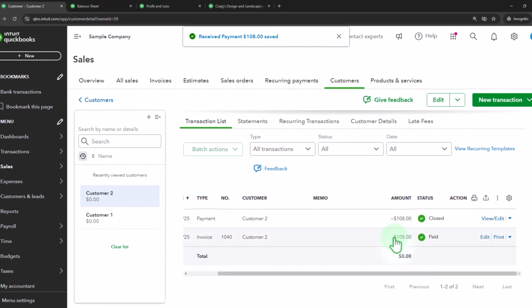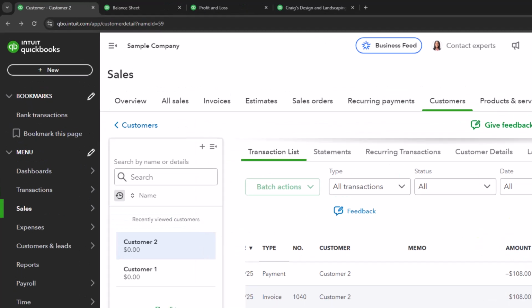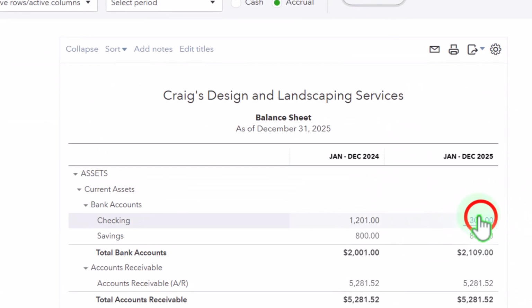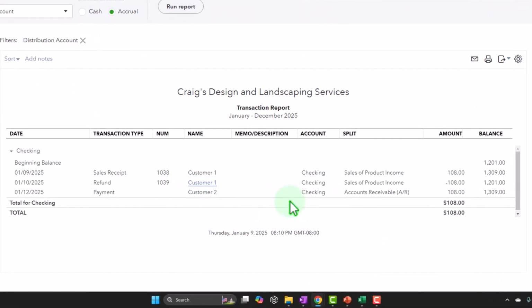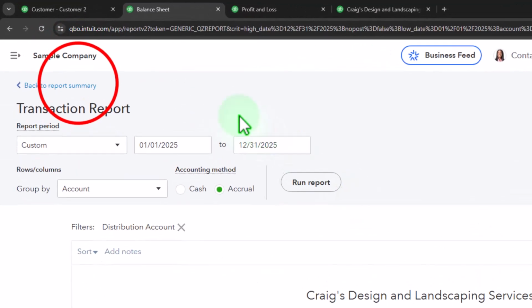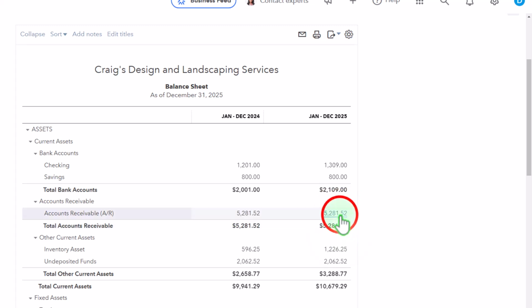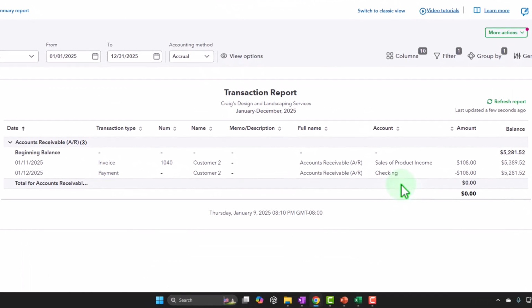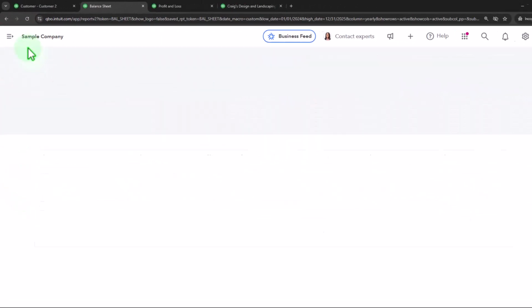And there it is. So we look at the detail here. So we can see now the payment is closed and we can see the invoice is closed. They've already paid us. If we go to the balance sheet, we can run it to refresh it. We can go into that checking account. We can see the checking account went up by the payment, 108. We can go back and we can see that the other side is the A/R, the accounts receivable account. All right, the payment is there. Back to the first tab.